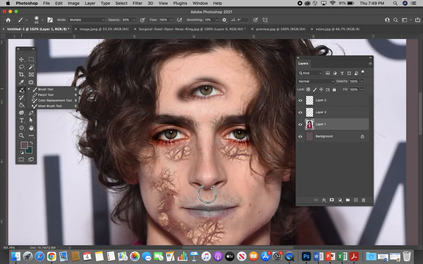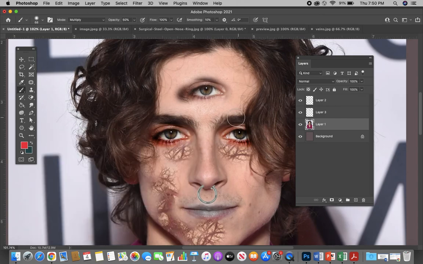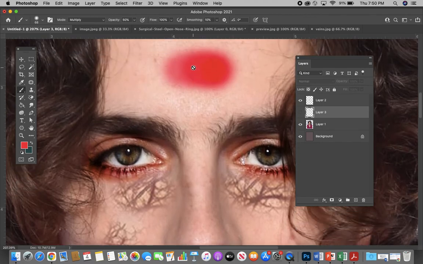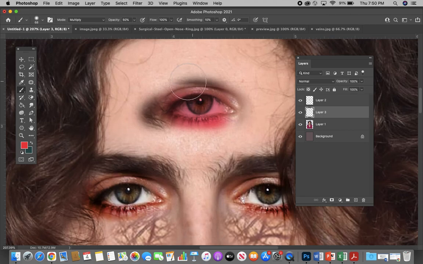Play around with the brush. I can, for example, use the brush tool, select red, and then go to multiply, and then I can add some redness to his eye. But I'm going to do that in this layer because I want it to be on top of this eye. So here we are. Here I can put a little bit of redness. So always be mindful of what layer you're working in, because right now I want it to be in this layer.